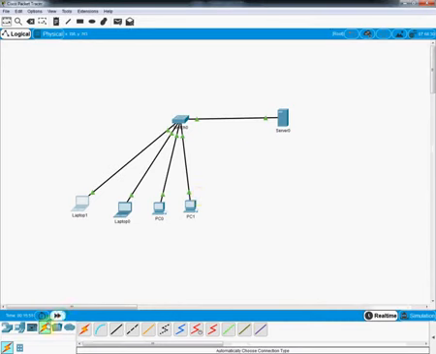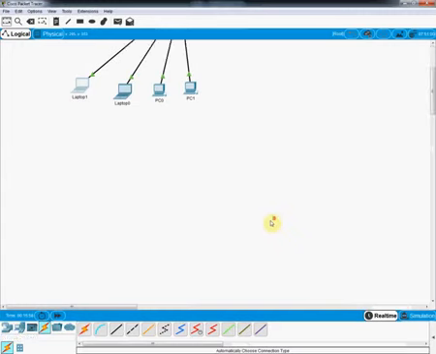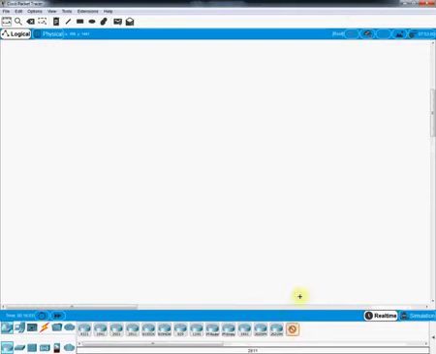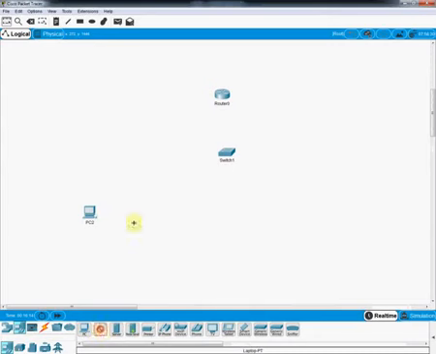So now we will take one router. I am going to move this down like this. We can do it like this also. Now I will take one router. Let me take this router. Here is one router. Then I am going to take one switch. Let me take this switch. Here is the switch. Then I am going to take some PCs. This is one PC and some laptops and some more laptops.